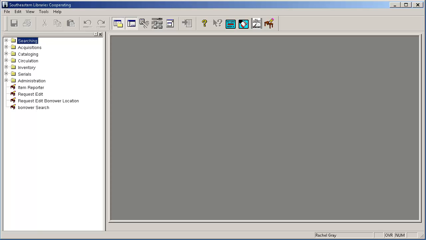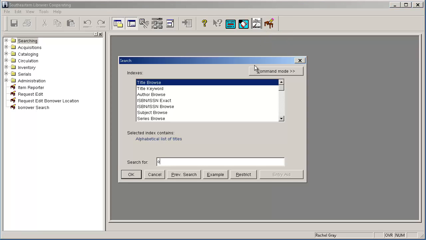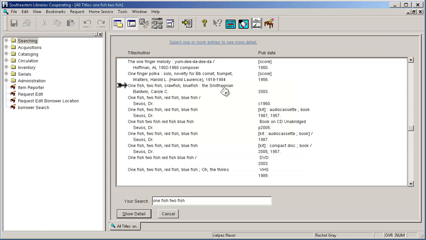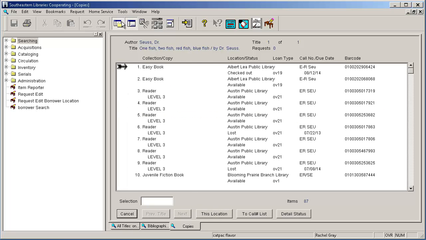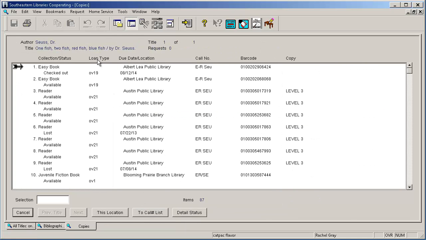Let's take a quick look here at an F2 search. One fish, two fish, red fish, blue fish. And we can see here that the ITypes are listed right here in the record.